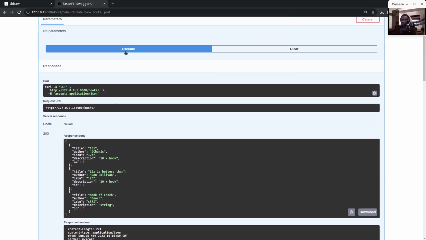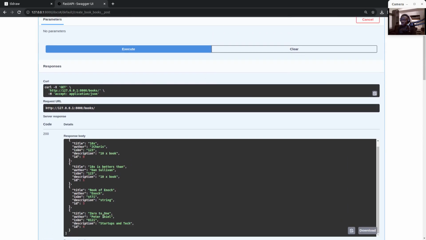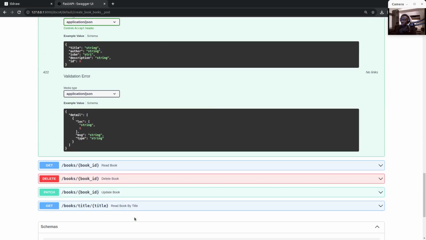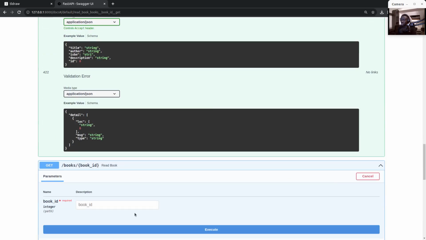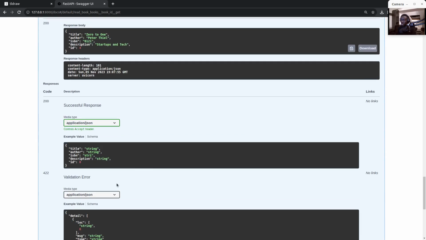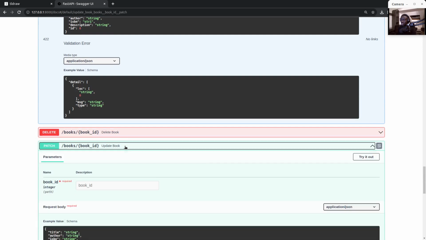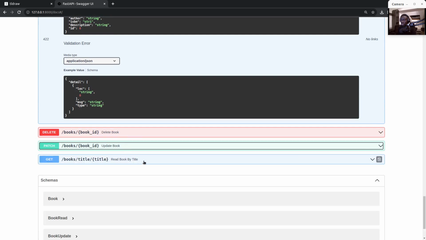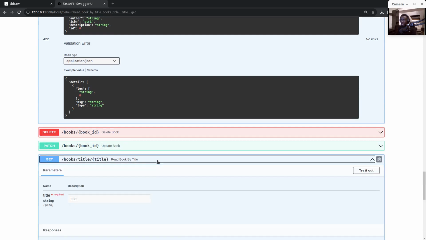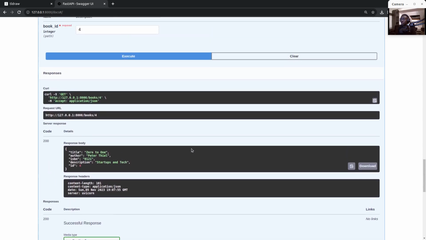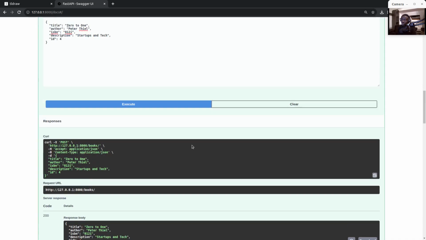If I check it from here, we have the 0 to 1 added, and I can also search for it. So if I come back here, I can just read number 4, and then we have the 0 to 1. I can also delete it. I can patch it, partial update or full update, and I can also get the book by title. So this is just a basic CRUD: create, read, update using the FastAPI model. So let's see how to build it from scratch.